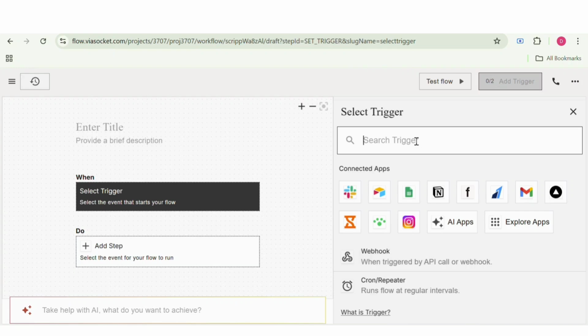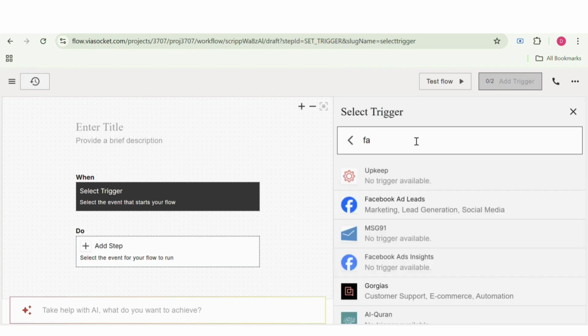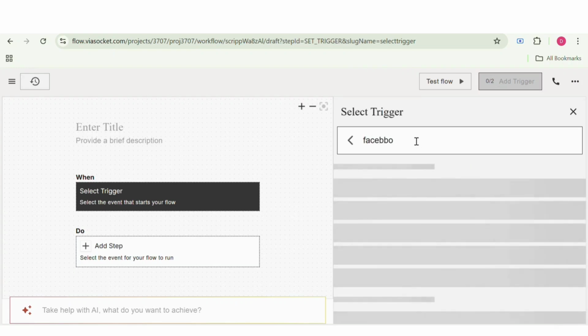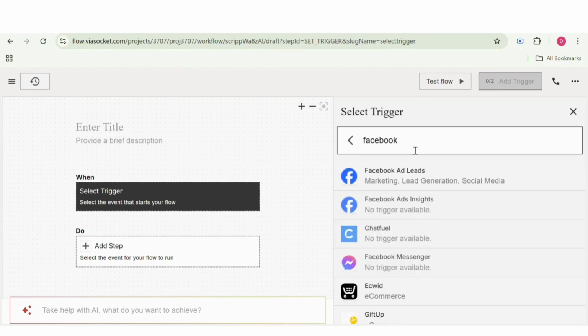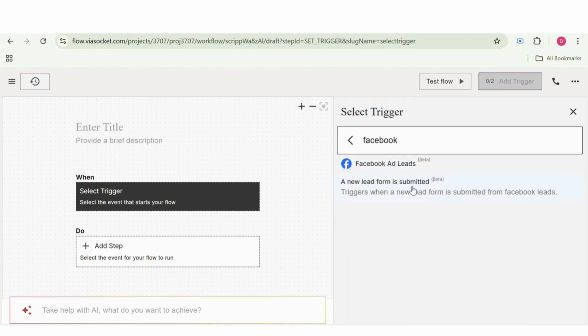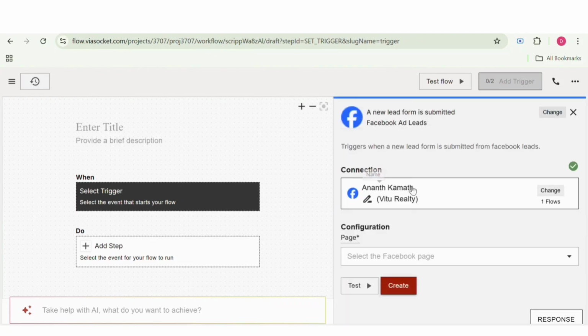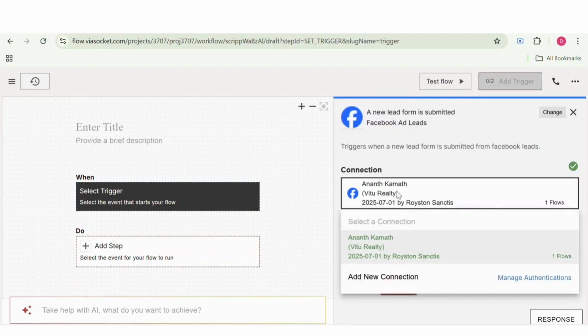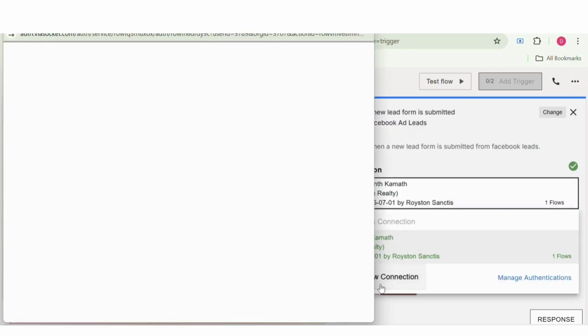We will begin by choosing a trigger first. A trigger is what sets your workflow in motion. Here, first you will have to choose the application. It is going to be Facebook in this case. In that, you can choose the trigger. Here I am choosing new lead ad form sign up.